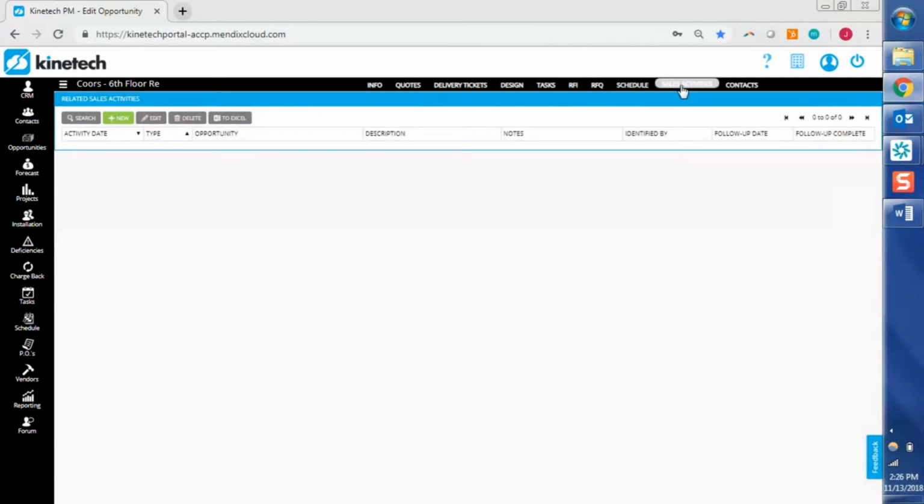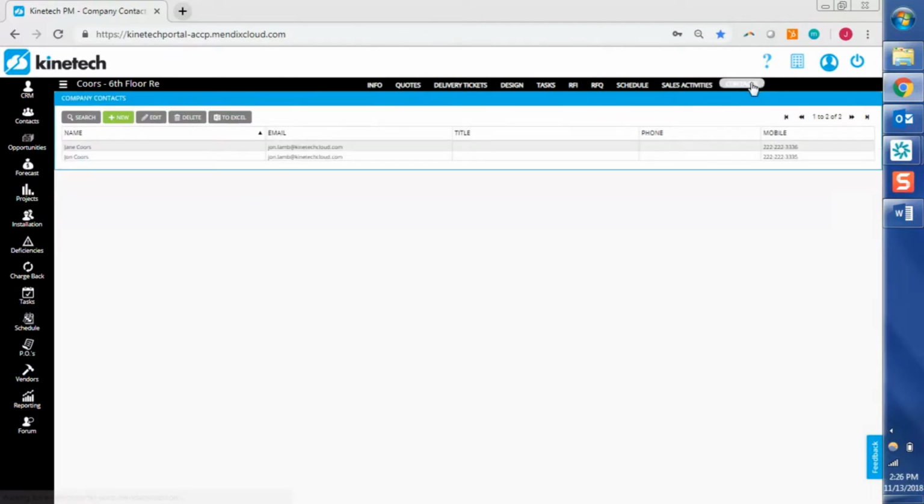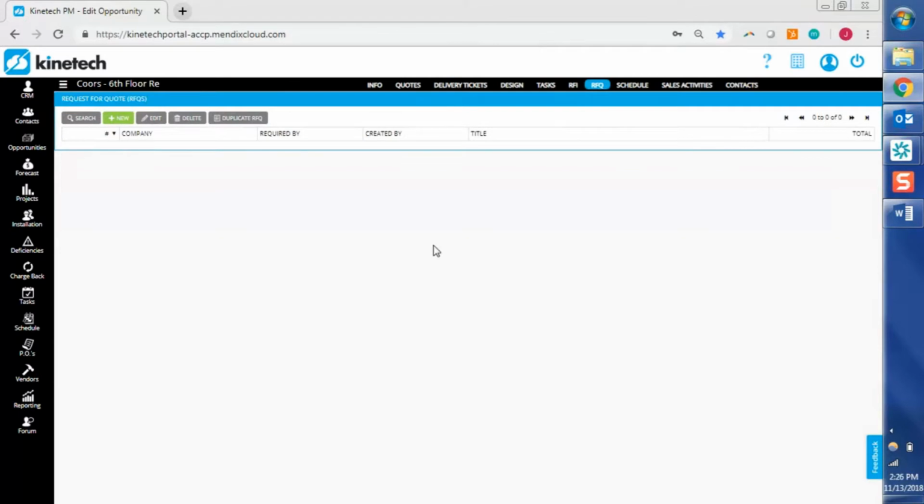Your sales activities, this overlaps with the CRM. So if you've got sales activities related to this specific opportunity, you can create those here. And then these contacts are going to pull from your CRM contacts, and you can always create new ones here as well. So I just wanted to touch on a high level what functionality is available to you, but let's take a look in a little bit more depth at the RFQ.